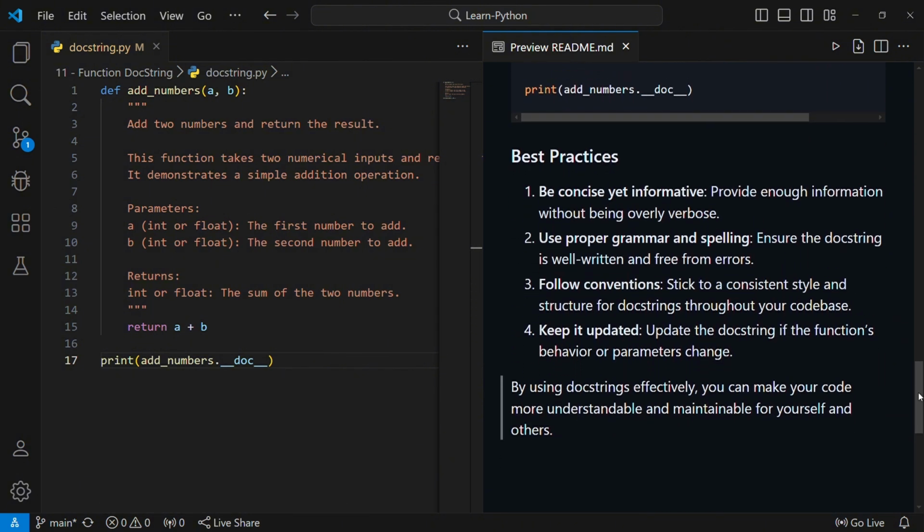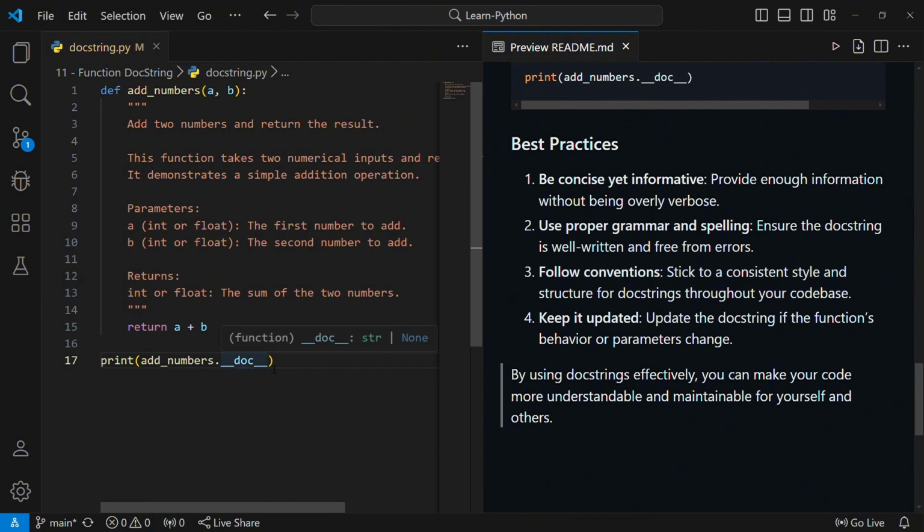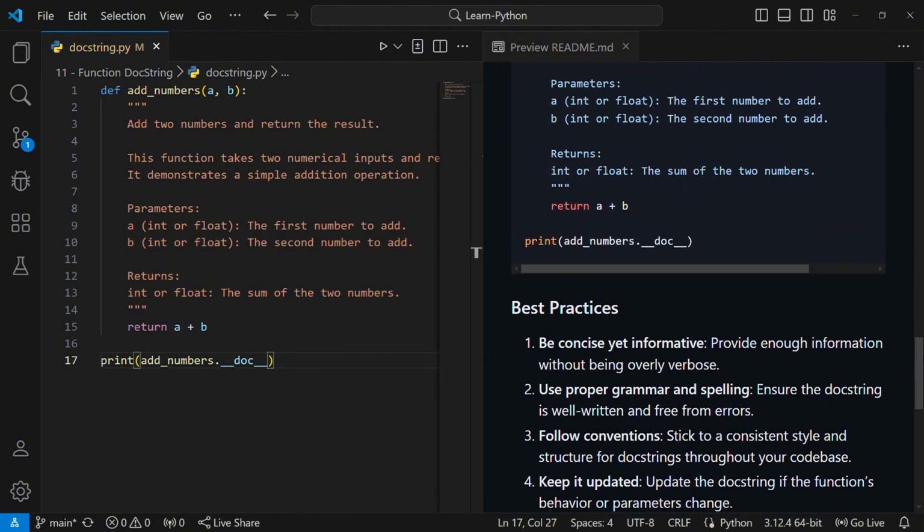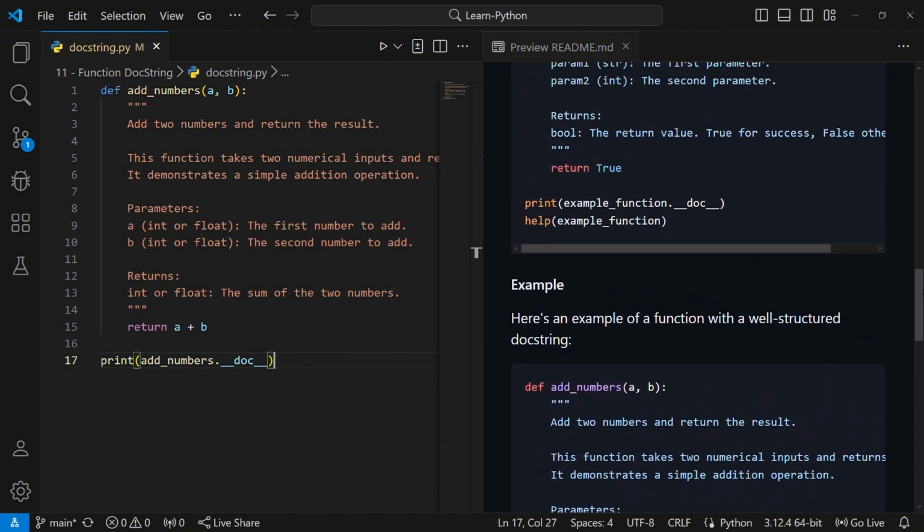You can also call doc for inbuilt functions. Once you have learned about inbuilt functions, in the next video we'll see how you can use this docstring for the inbuilt functions. So that is it for this video, guys.